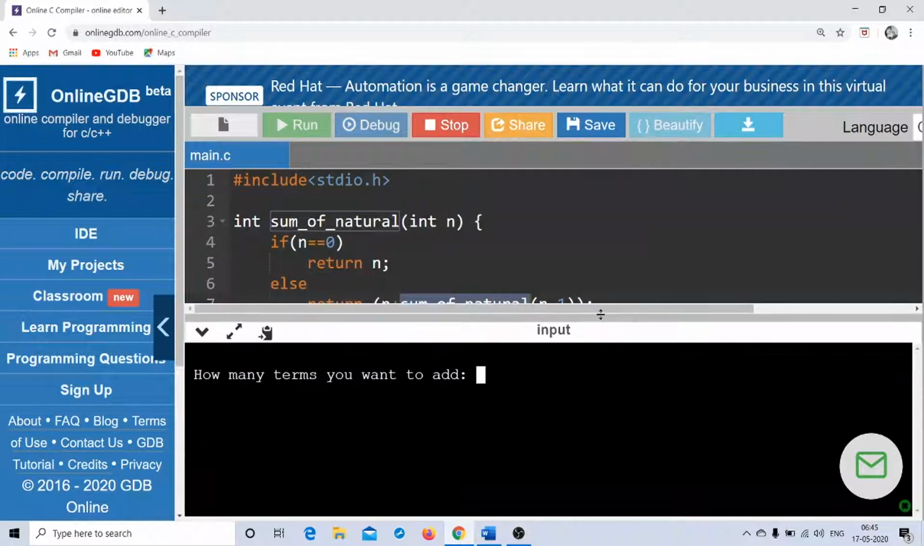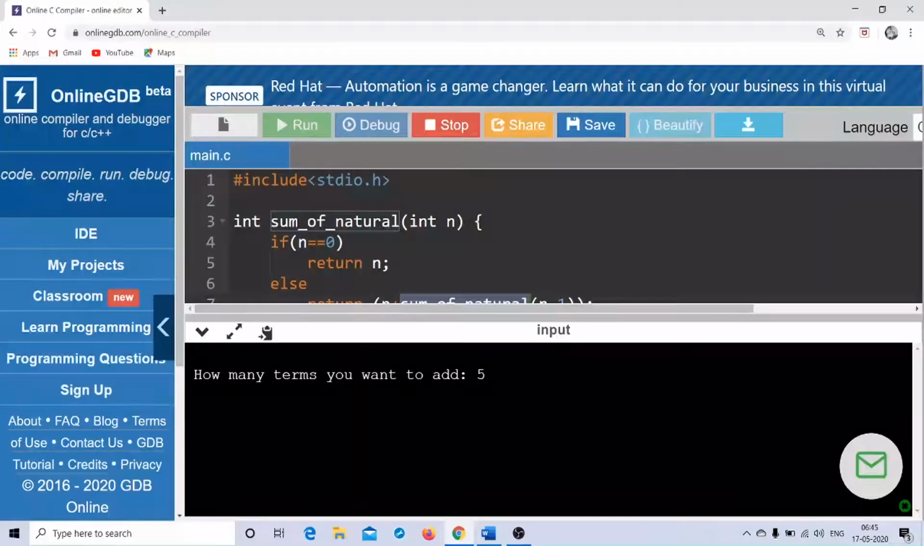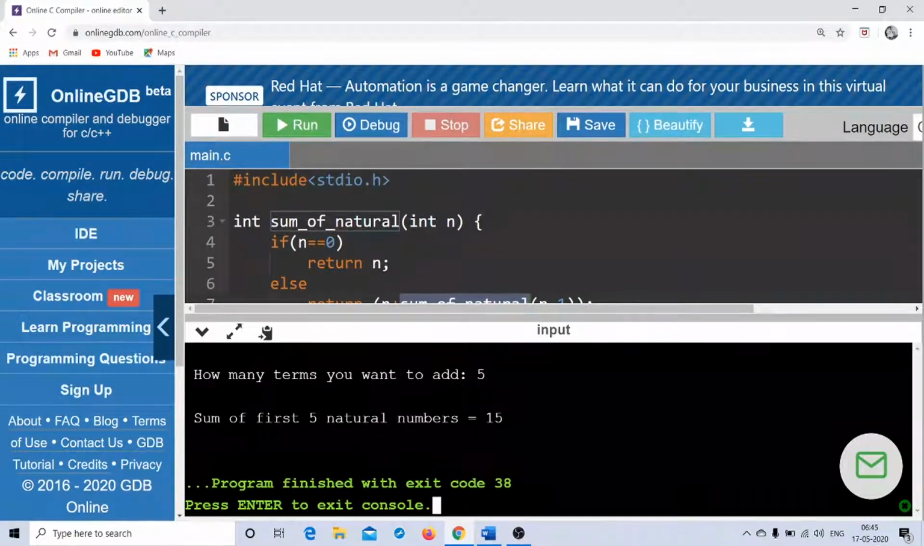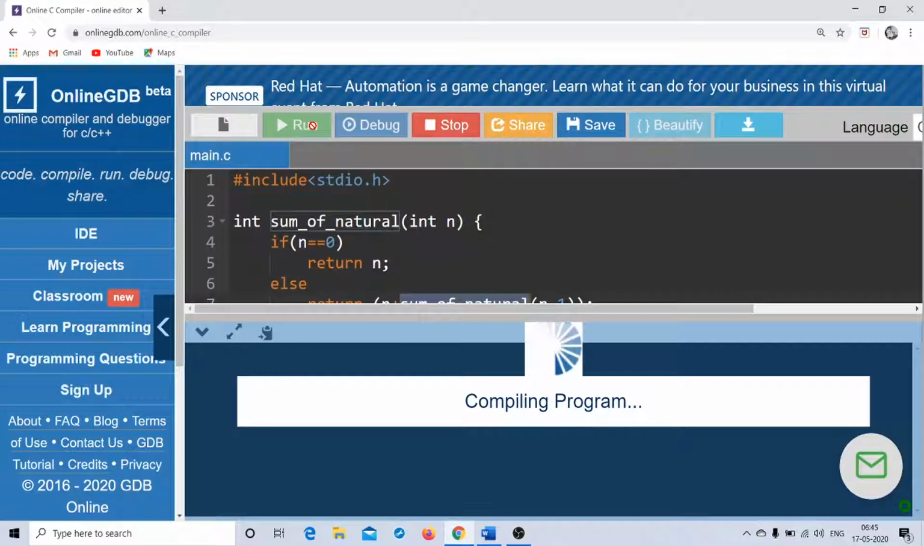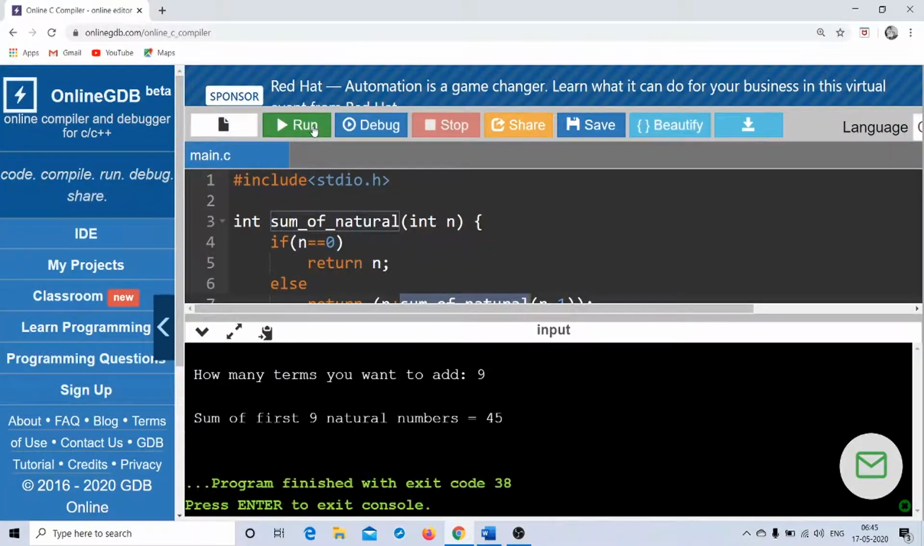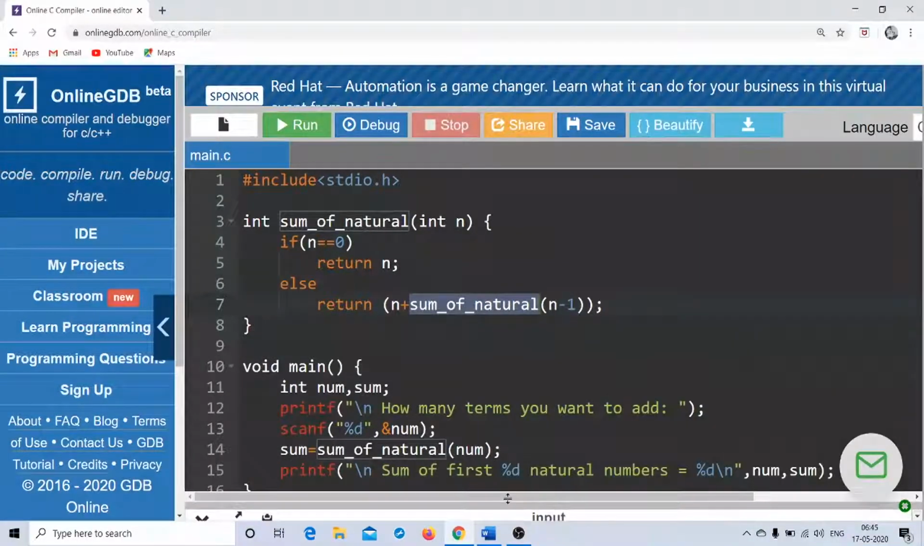So how many terms do you want to add? Let me say I want to add the first 5 terms, that is 1 plus 2 plus 3 plus 4 plus 5, and I get the answer as 15, because you know the sum of first 5 natural numbers is 15. Let me add now 9. Sum of first 9 natural numbers is 45, right? So that is how you basically go about writing a recursive program to find the sum of first n natural numbers.